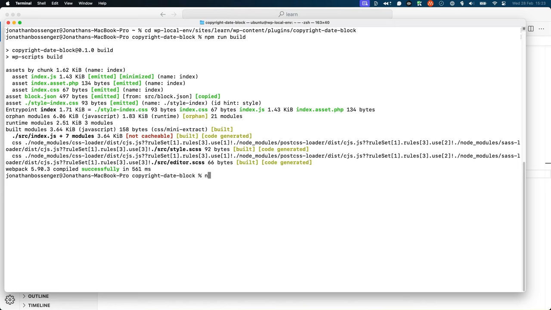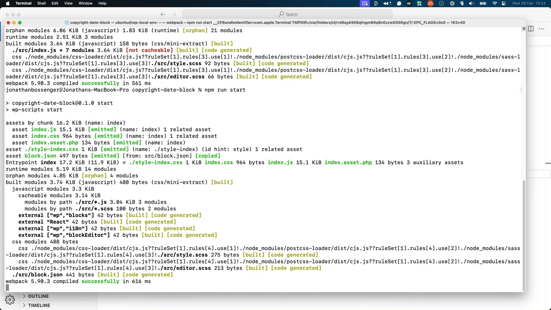Whenever you make changes to this block code in the source directory, you will need to run this command again to update the build directory. Optionally, there is the npm run start command that will start a development server that watches for changes in the files in the source directory and automatically builds them into the build directory. This is useful when you're actively developing your block.